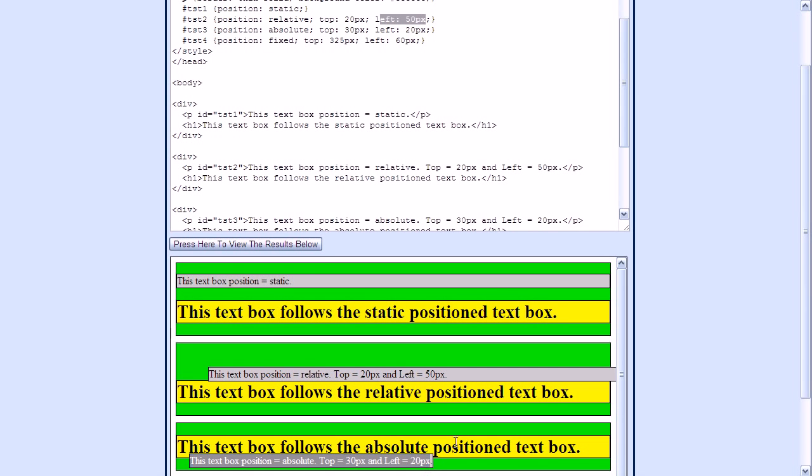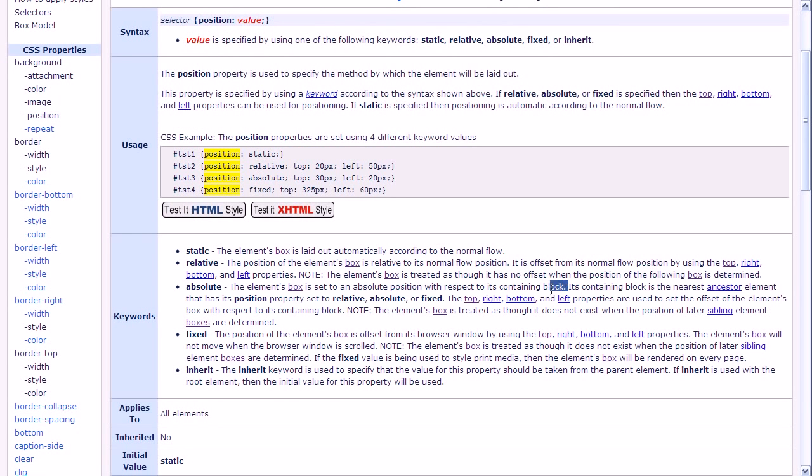This method allows the element to be positioned at an absolute position relative to its containing block. So to use absolute positioning, it's important to understand what the containing block is. The containing block is the nearest ancestor element whose position property is set to relative, absolute, or fixed. You can find this definition of a containing block back on our previous page. Here it is right here. So again, the containing block is the nearest ancestor element that has its position property set to relative, absolute, or fixed.